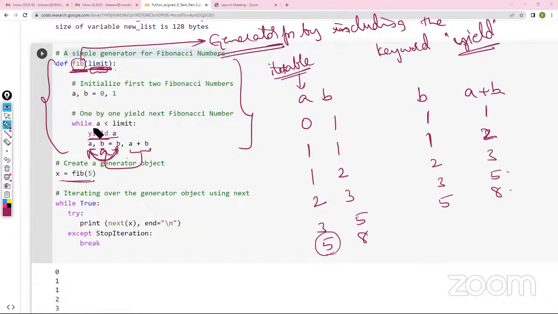Now this A is 5. 5 is less than the 5 value, right? A value is 5. So you're saying 5 less than limit. Limit is something that you define within this Fibonacci function, which is 5. 5 is not less than 5. So it will come out of the while loop.